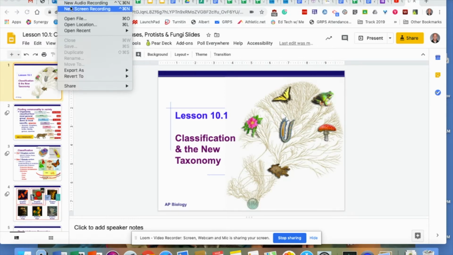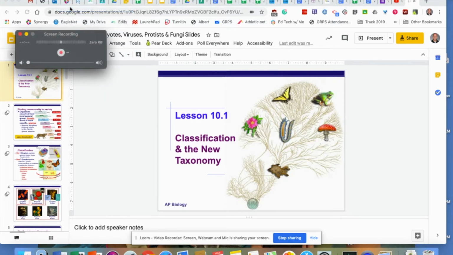So I'm going to choose a new screen recording, and I'm going to go through just a mini lesson. As soon as I choose new screen recording, you can see this black little menu pop up. I can see that I have some audio recording, but this little arrow next to the record button allows me to double check that I have my microphone selected.